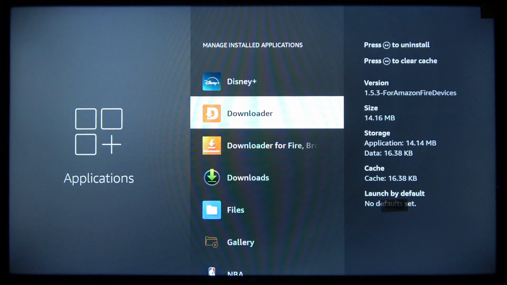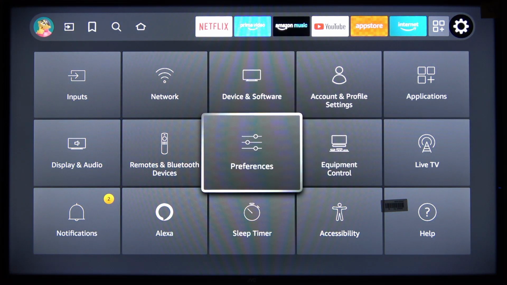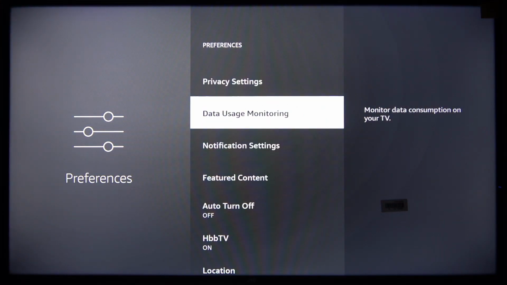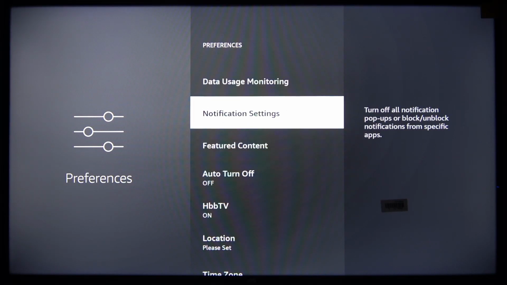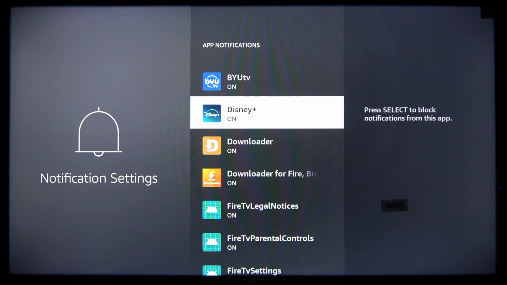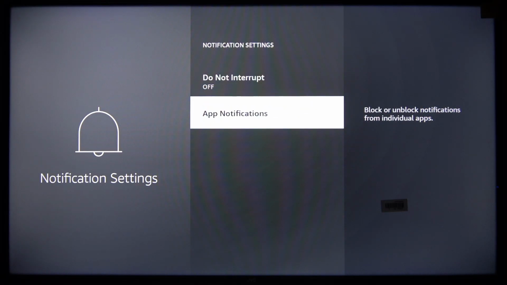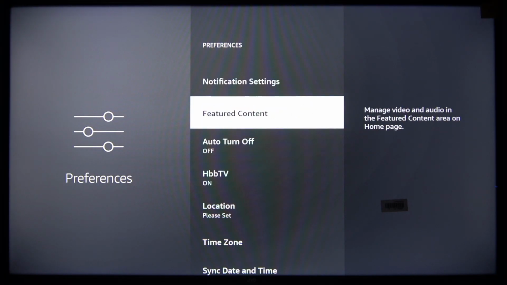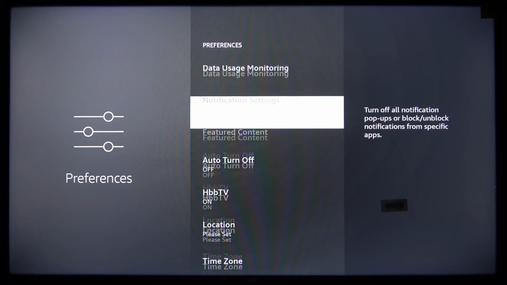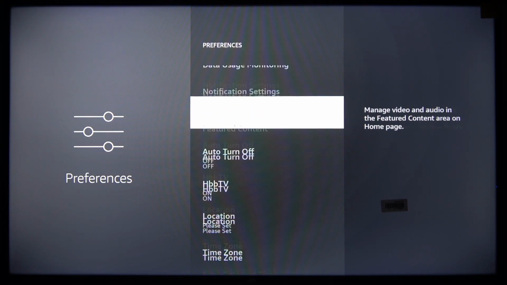Now, that's not all the things that we can do. If we go back to settings, we can also go to preferences, and then we can, for example, go to notification settings here and go to app notifications and disable or enable notifications for each application we have installed on our TV. Besides, I think that's pretty much it.